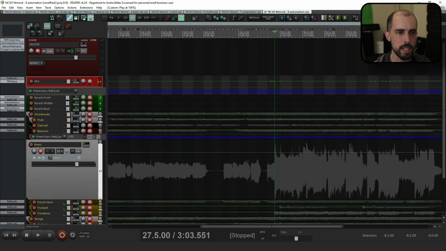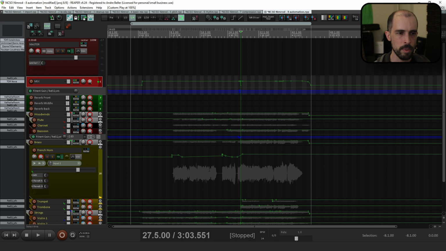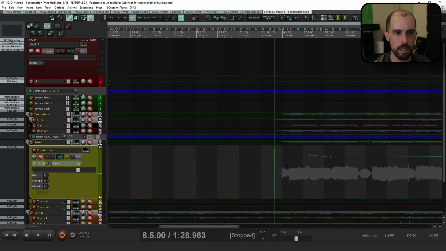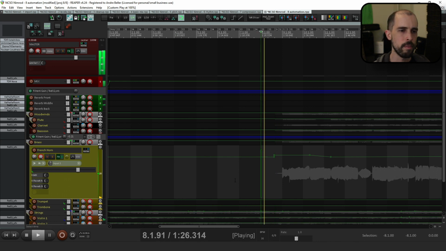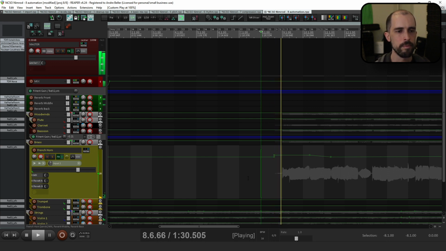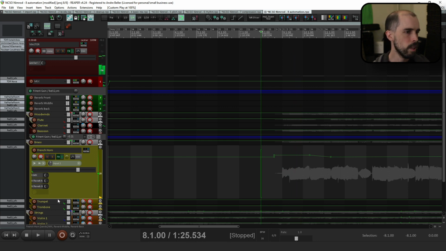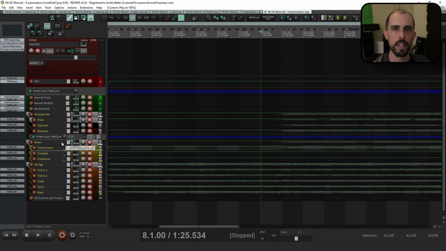The brass bus has nothing, but there's quite a bit on the French horns group. For example, right here, I think I just wanted the audience to know, hey, the French horns are entering here, so I bumped them up a little bit. So, your automation moves like that, bringing things out, pushing things back.